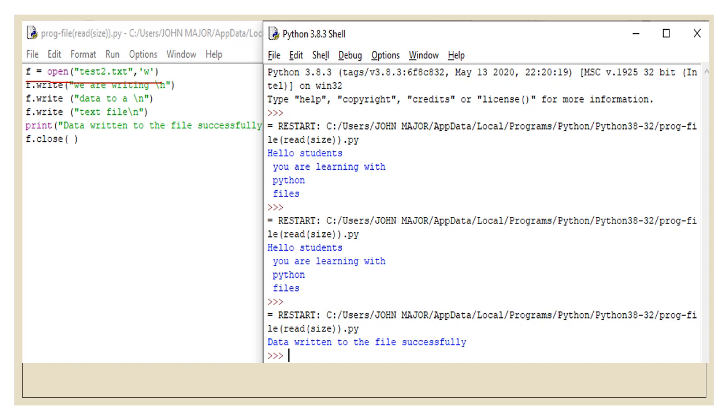See, after giving this, we are printing that the data was written to the file successfully. So if it is correct, we will get this kind of result.